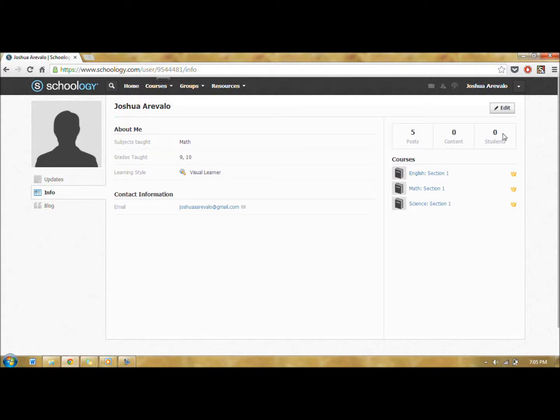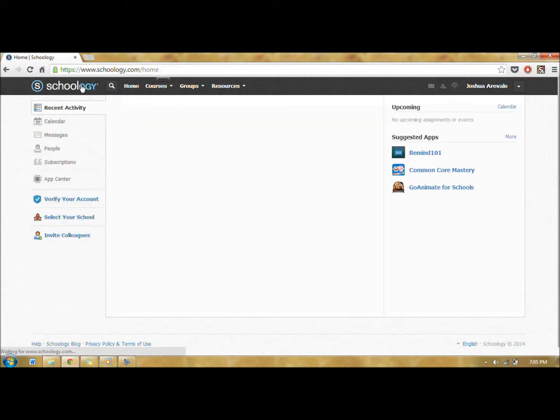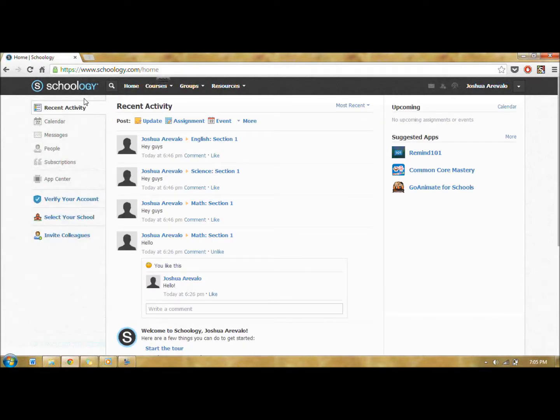You can also view all the courses you have set up. I have set up an English course, a math course, and a science course. So back to the home page. So that's pretty much Schoology itself. That's all the important aspects you need to know for Schoology. These are things you'll be using, or mostly using, from Schoology.